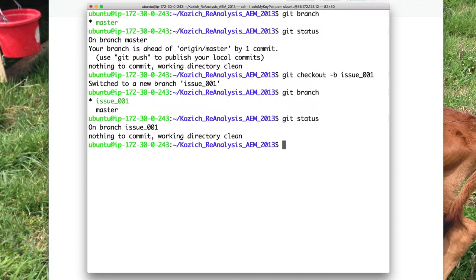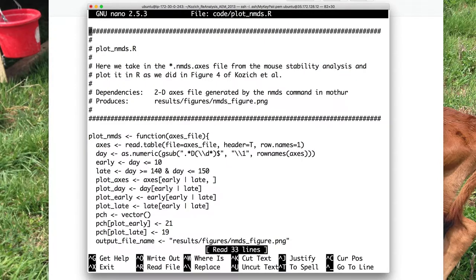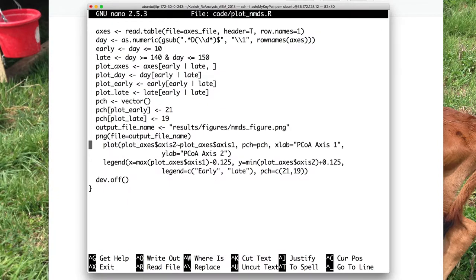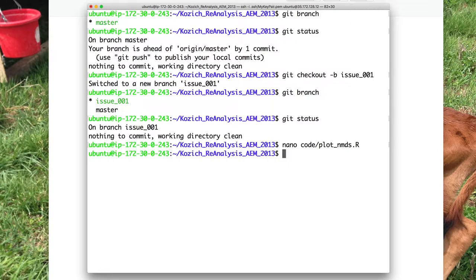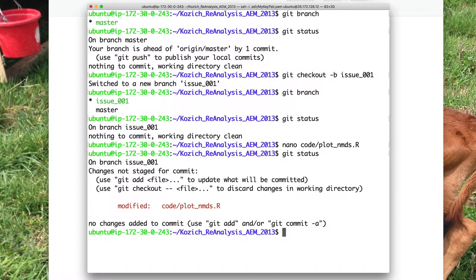So now we want to go in and edit our NMDS R script. We do nano code/plot_NMDS.R, and I'm going to scroll down here. I see that I have PCoA axis one. I'm going to change that to NMDS axis one, and I'm going to change this to NMDS axis two. Save and quit out. I do git status, and I see that I've got one modified file.